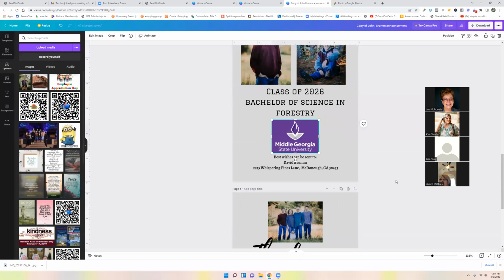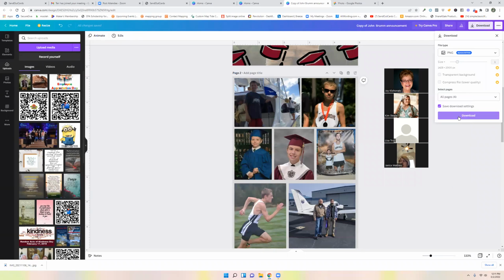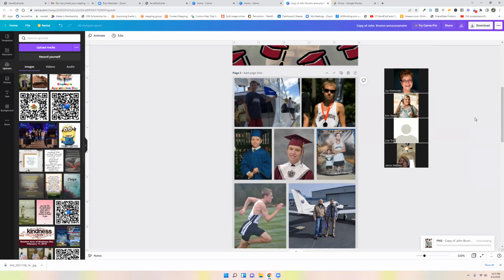Okay. So then what you're going to do is go up here to download on the top right, and you're going to download all of these pages. It's four different pages. So I'm going to click download and it's bringing all those down.